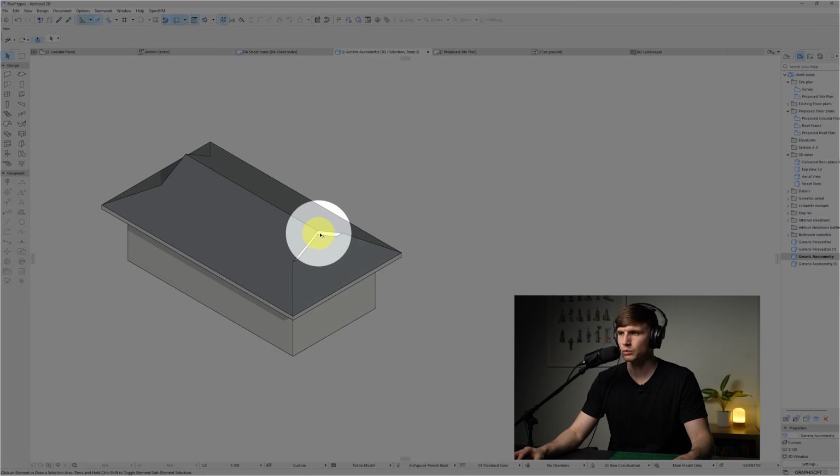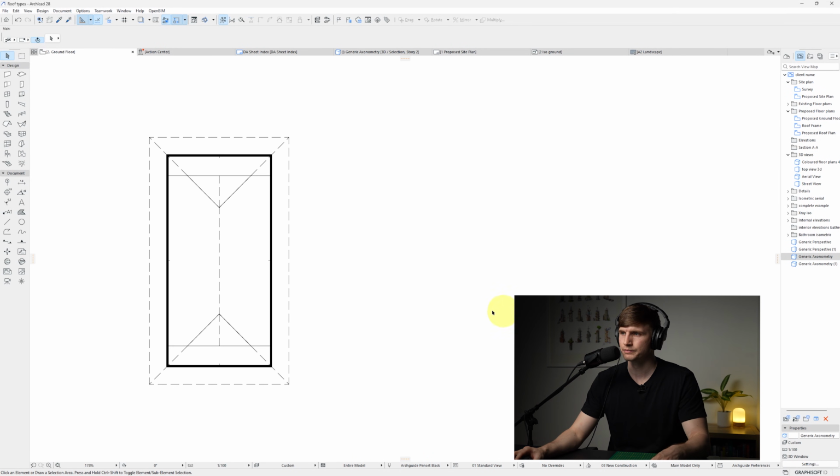Now, if we want to have a little wall just in this gable end just here, if we go back to our 2D view, so to put a solid wall on those ends of the gables, we'll go to the wall tool.